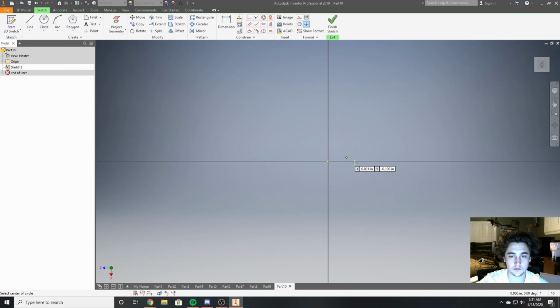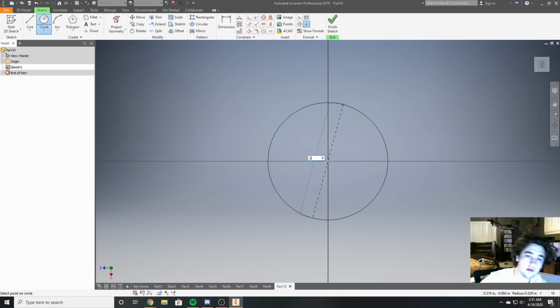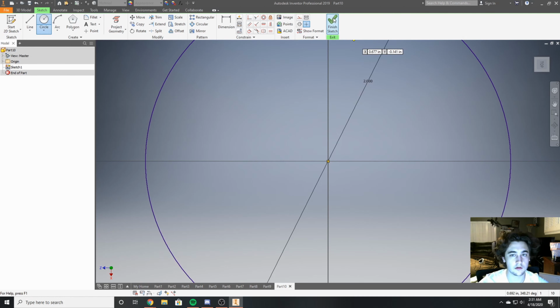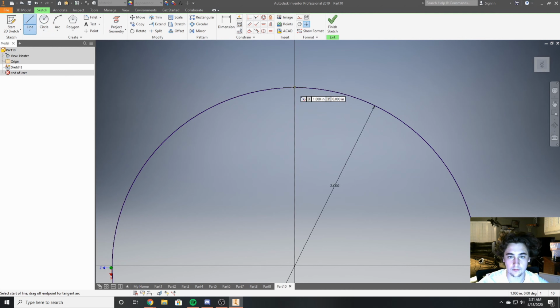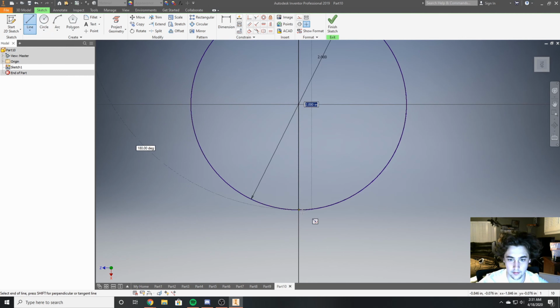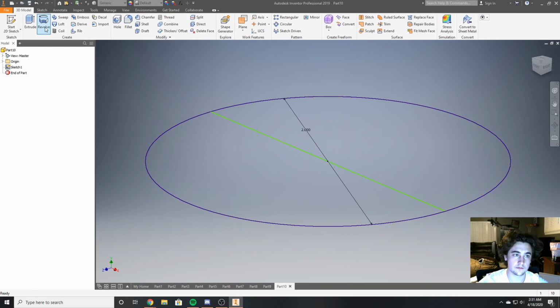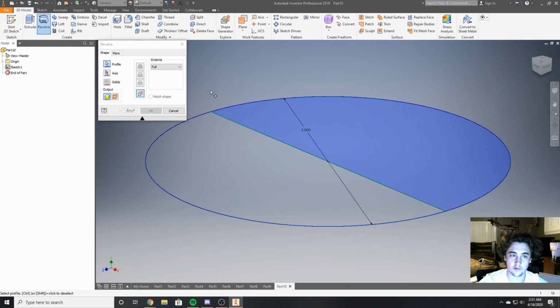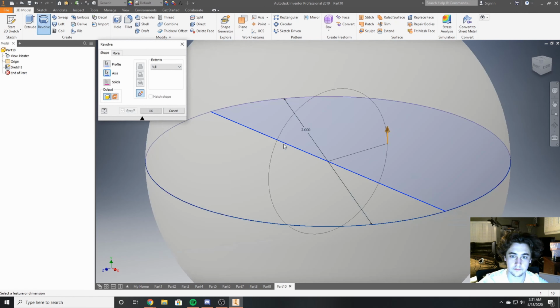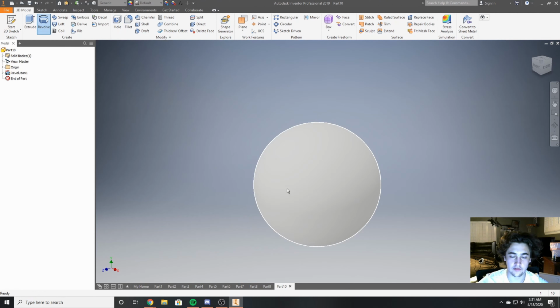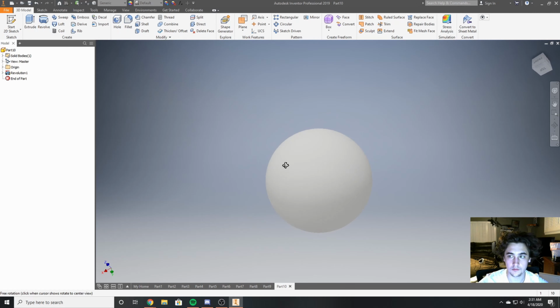So, normally what I do is I just make a circle. What was my length? 2-inch diameter. Alright. Just take that, put a line right down the middle, and then just revolve this all the way around. That's the easy way to do it. Finish. Revolve on the axis in the middle. Boom. Have a sphere. Yep. Those were the challenge problems.